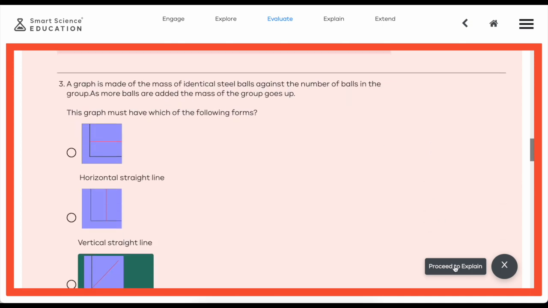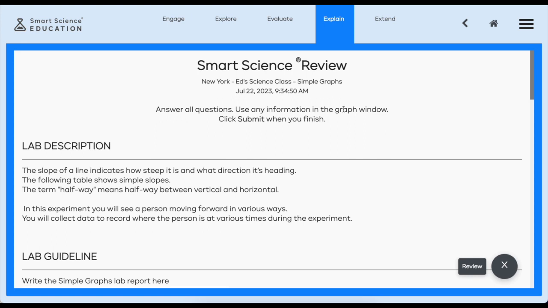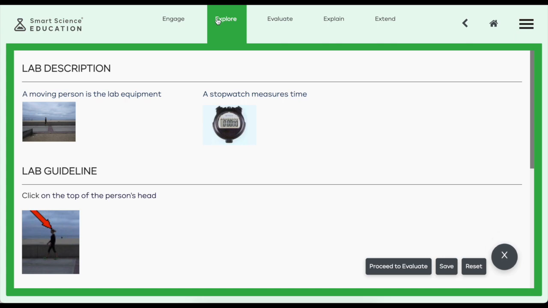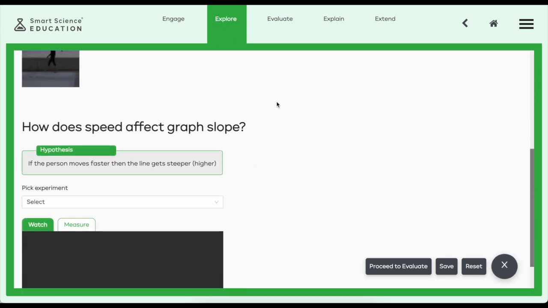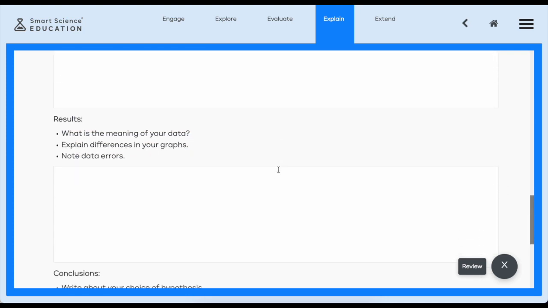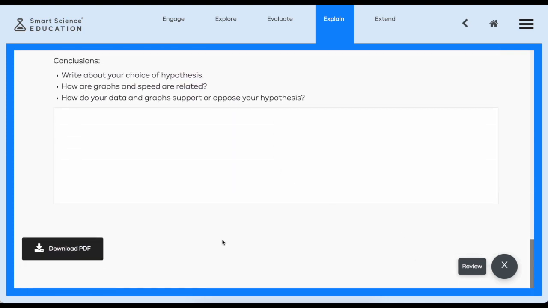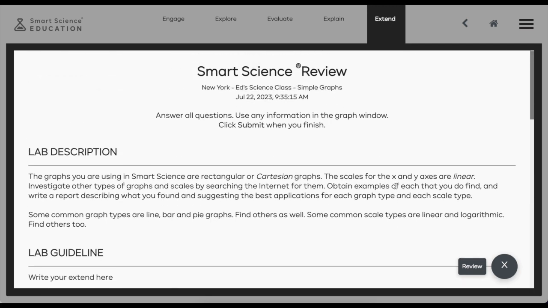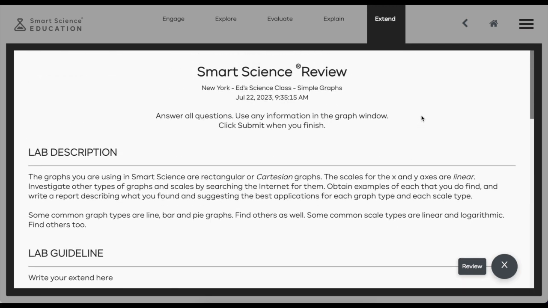Then we can move on to the explain. If you want to stay in order, the next thing would be to do your lab report. Again, you can see your graphs, you can go back, do more graphs if you'd like, or just go ahead and write your lab report pieces, review, and hand this in. We still have the download PDF button right here if you'd like to make an offline copy of your lab report. And for students, the last part is the extend, where you're going to get an extra credit question and write about it below. This has been the Smart Science Student Guide video.